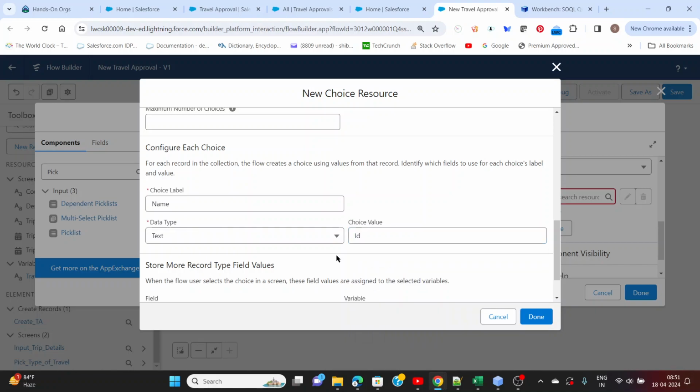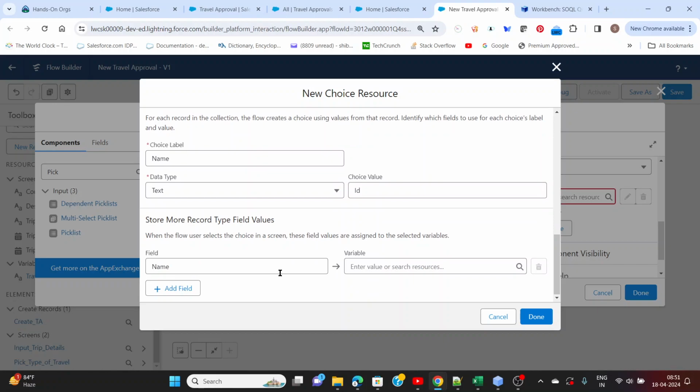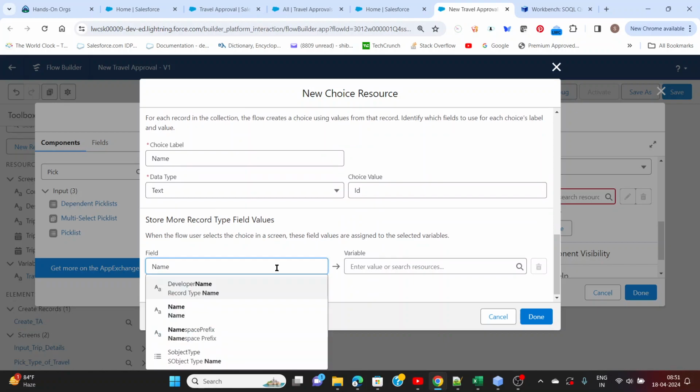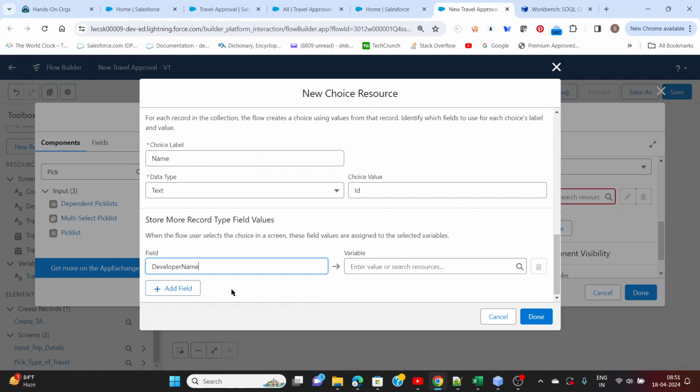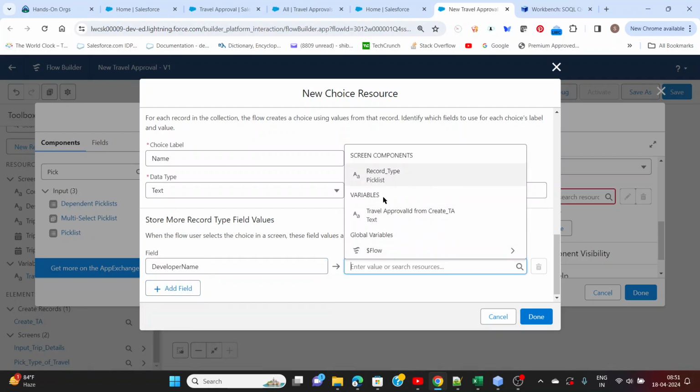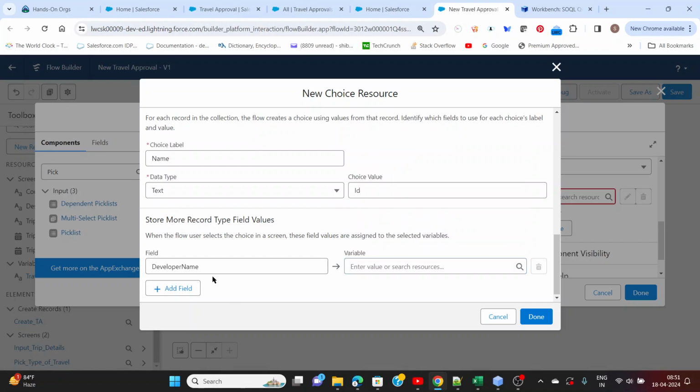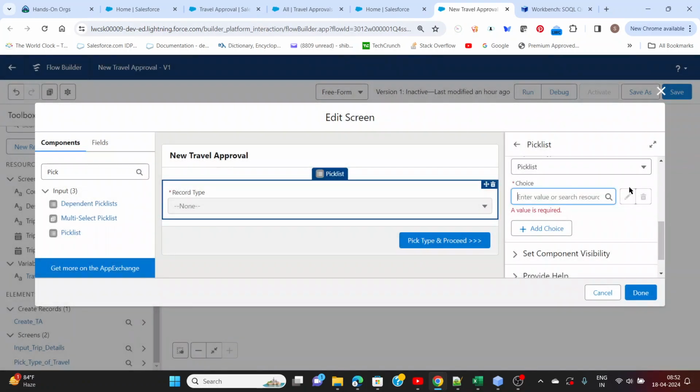Okay, and not just the ID, I wanted one more field to be returned that I will use later inside the flow. So I wanted a specific field, maybe the developer name, which is nothing but the API name, to be returned. So, the variable, record type pick list screen component. I need to create a variable because this doesn't allow me to create one on the fly. So let me close this and first create a variable.